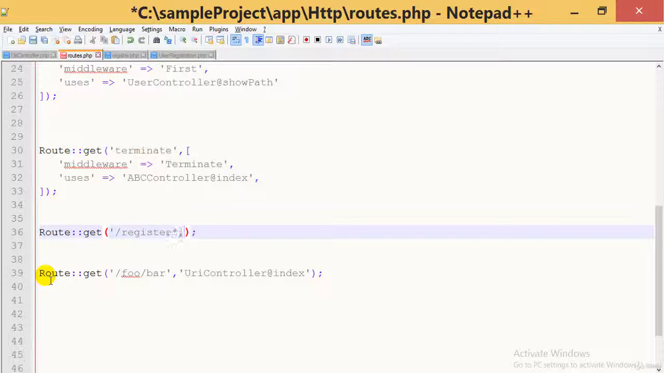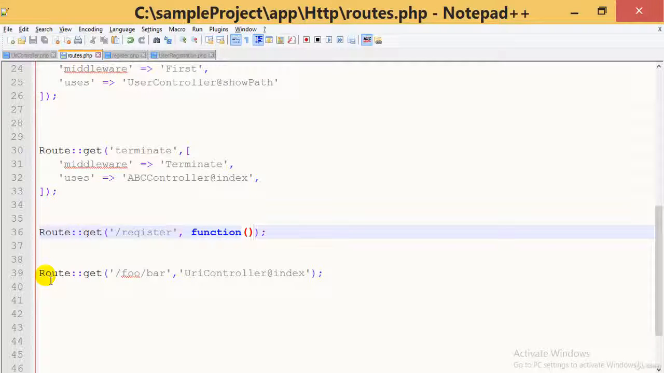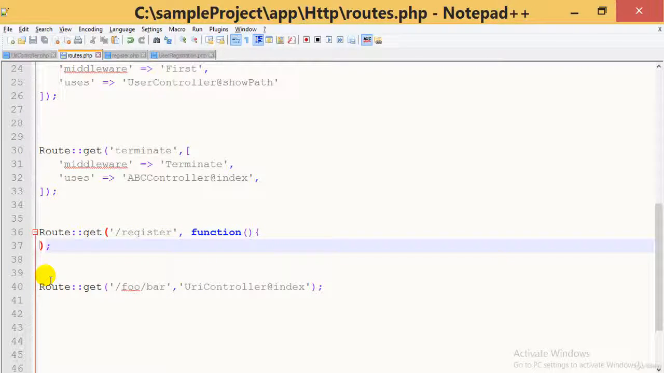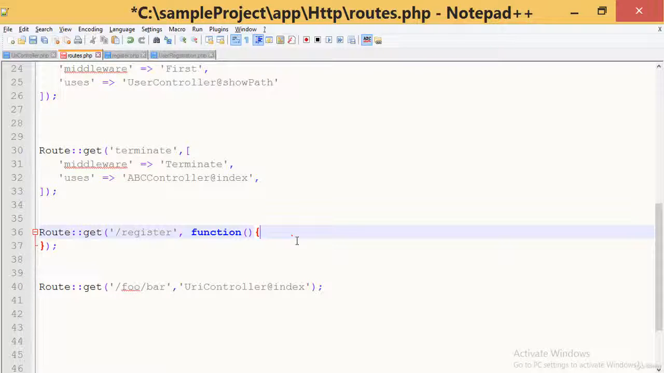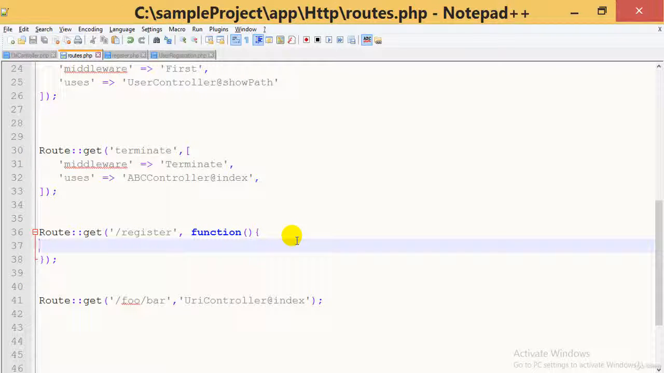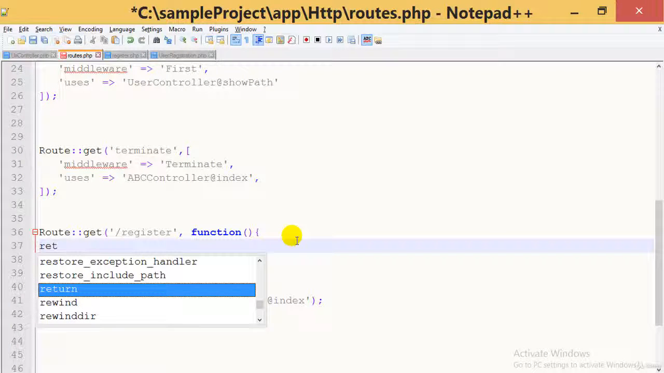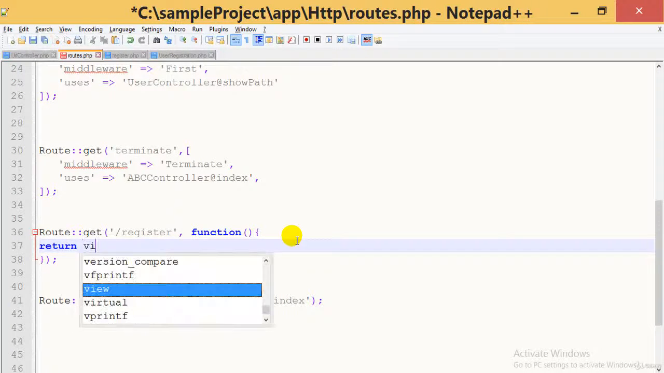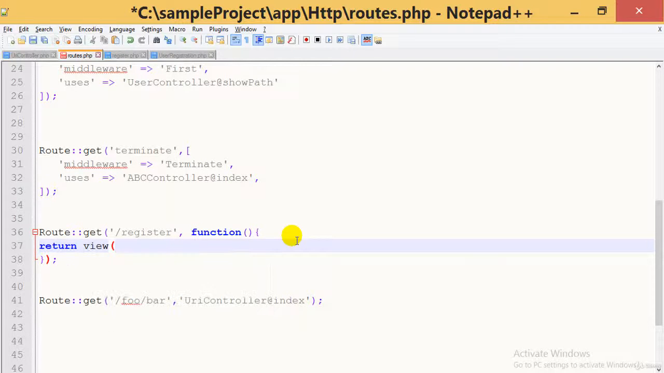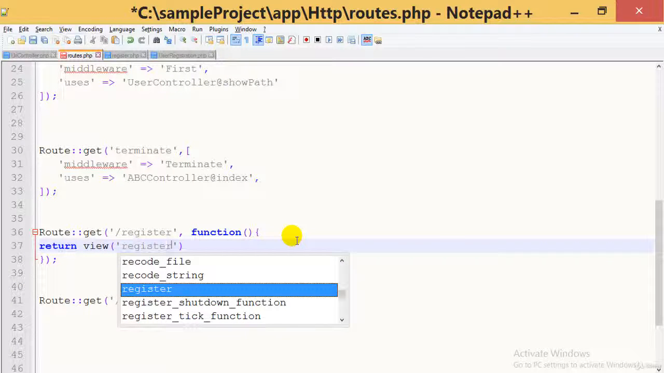So there is no square brackets, so I'll use function. Inside this, I'll define what the function which I'll call for. The function is register, so it will be return view, and the view name is register.